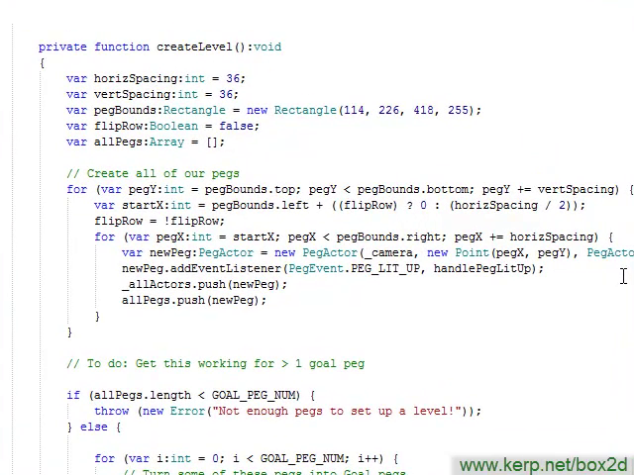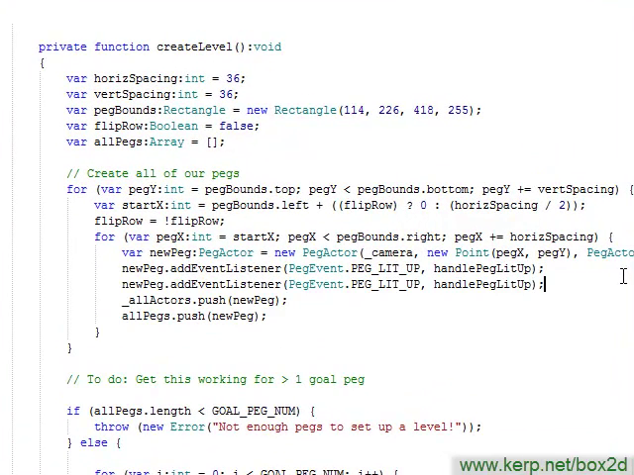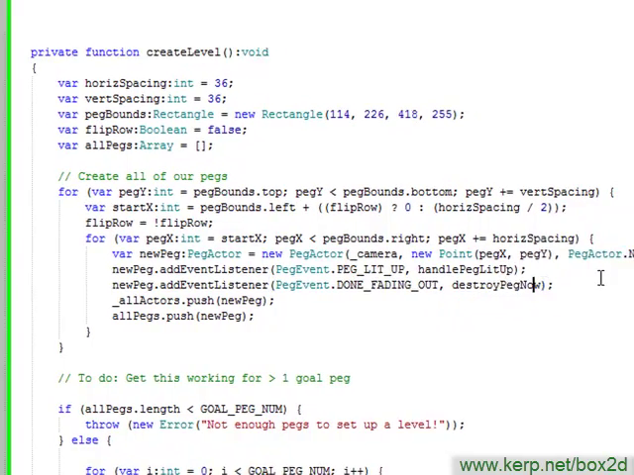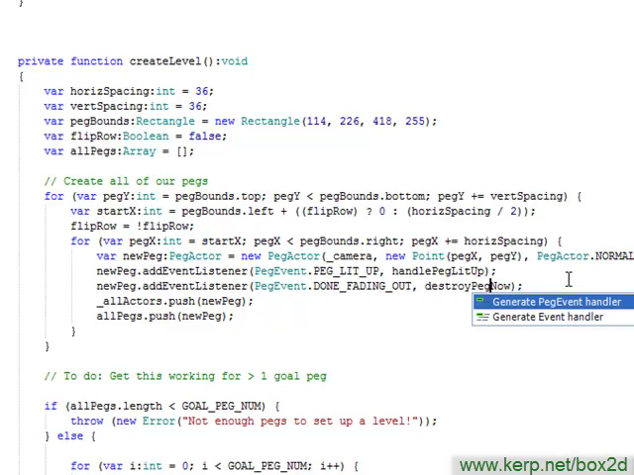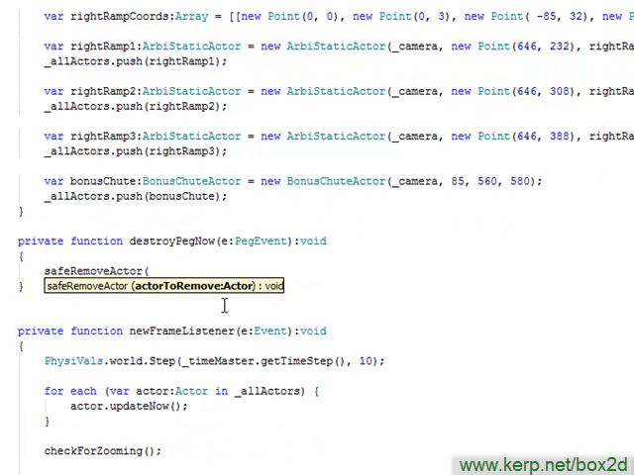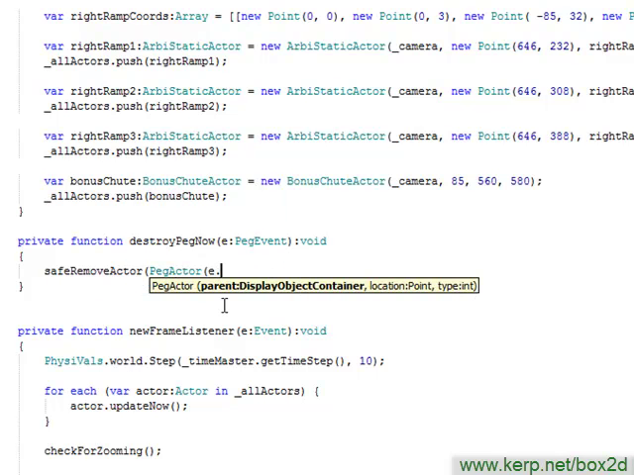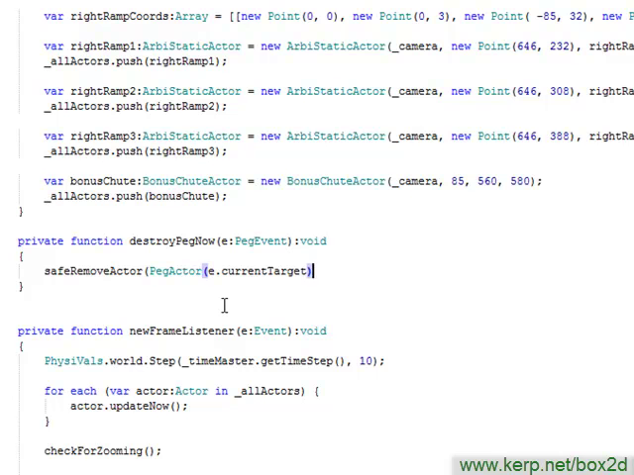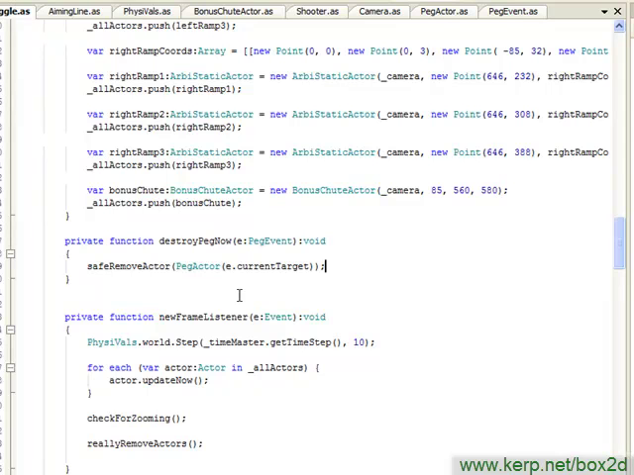where I've created my pegs in the first place. In addition to adding an event listener for peg lit up, I'm now going to add an event listener for done fading out. And this will call a function called, I don't know, destroy peg now. I'll hit Control-Shift-1 to generate this event handler. And now at this point, I can safely remove the actor, which is a peg actor of the current target. So maybe a little convoluted, but I suppose the right way of doing it.